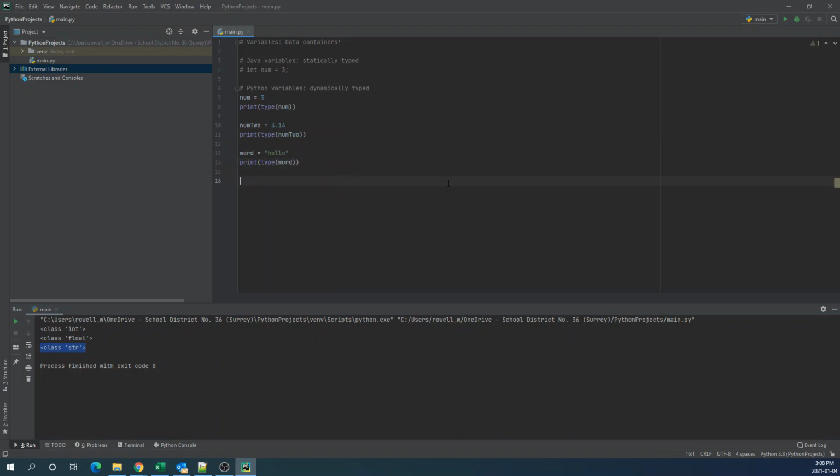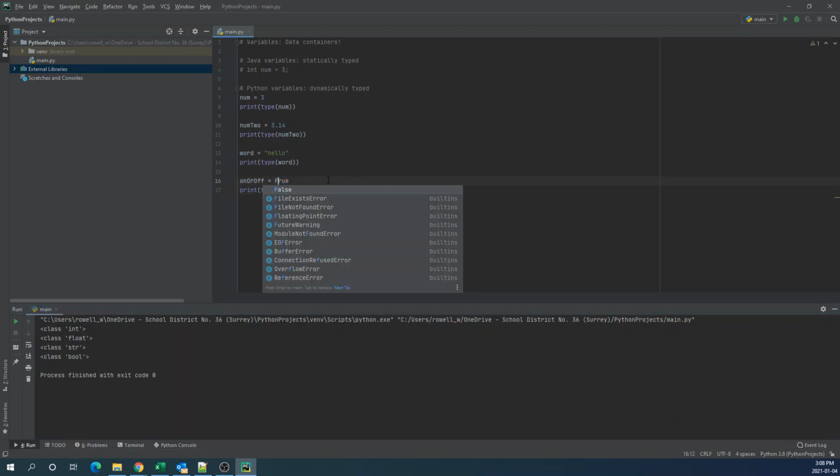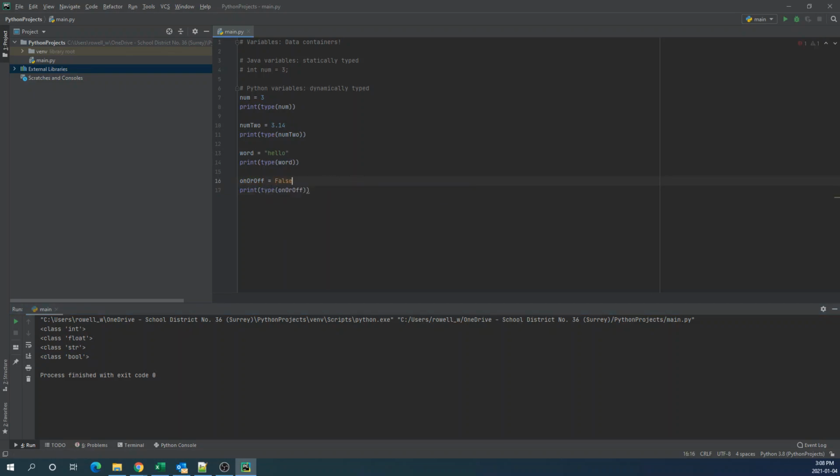Finally, one more type of data, on or off equals true. Well, what type of data is this here? This is, if I run this, a Boolean or a bool. Notice the true is capitalized. The false would also have to be capitalized in here. If I try to write a lowercase true or a lowercase false, it gets a bit confused. So these kind of commands are capitalized ones.